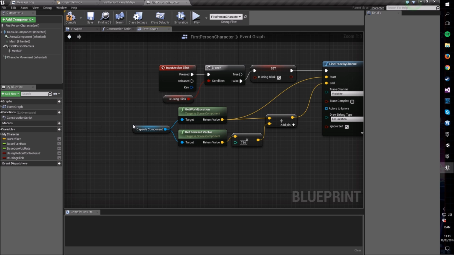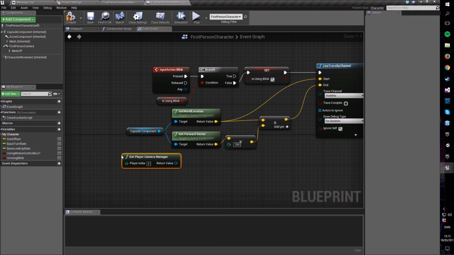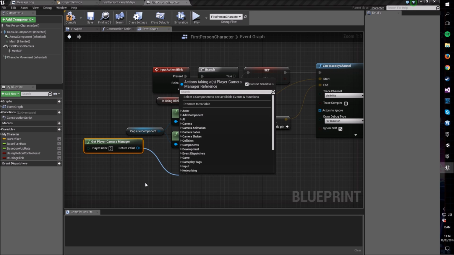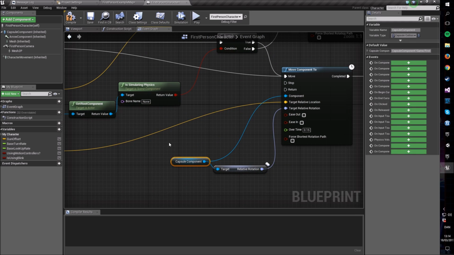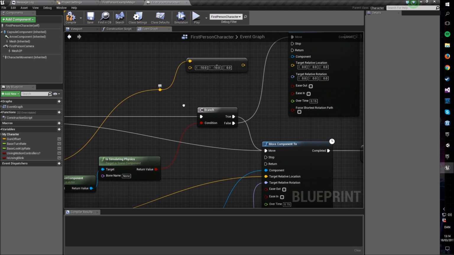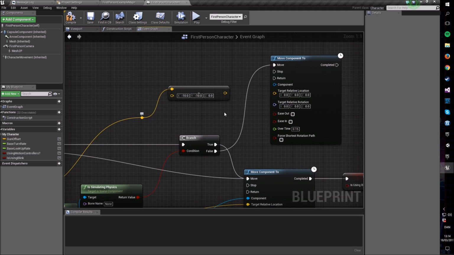You could change this capsule component here to the camera manager, the player camera manager, and then basically do the same. You could pull this in there, you could pull this in there, and do the whole shebang, and then just move the capsule component still. And then you would take the z-axis with you. But we're not going to do that, so we're not going to care about the z-axis.